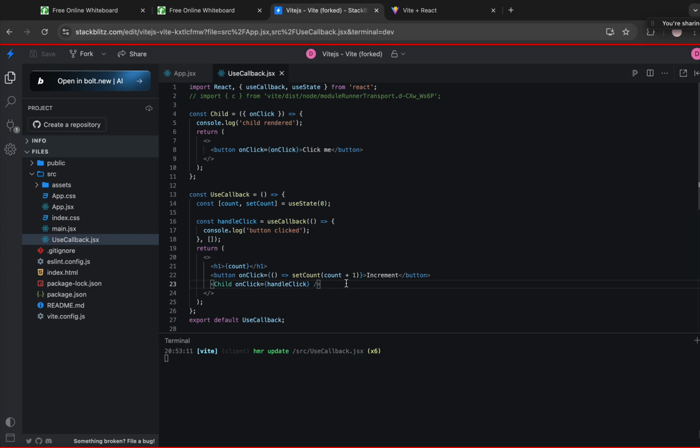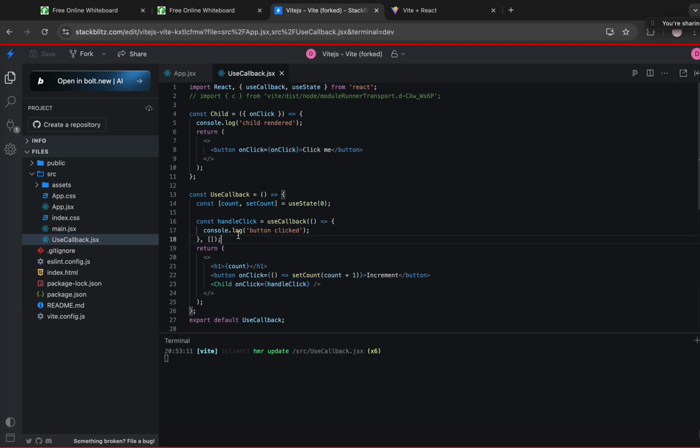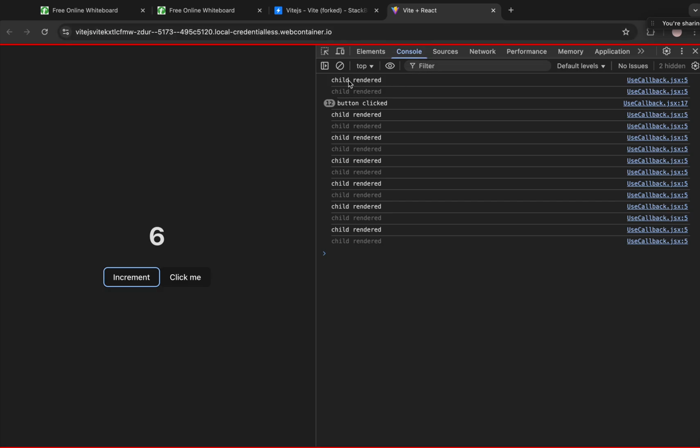So when I click on the increment button, setCount is called and the count will be incremented. This triggers the re-render of the parent component because the count state has changed. Since the parent component re-renders, the handleClick function is recreated as a new function. And the child component is re-rendered because it received the new onClick from the parent component. In the console we are able to see that child render.